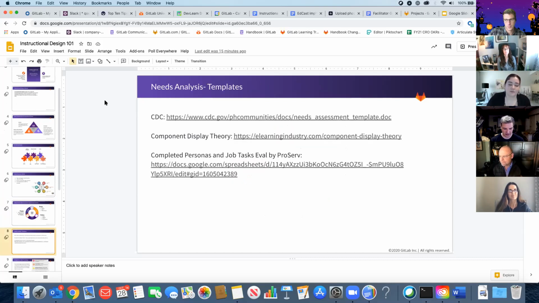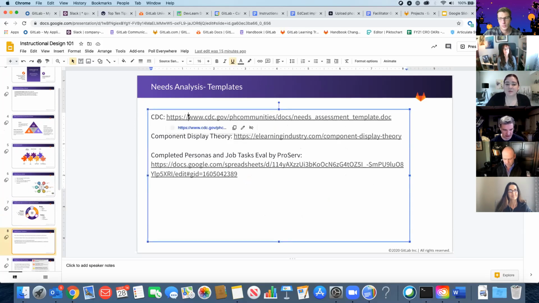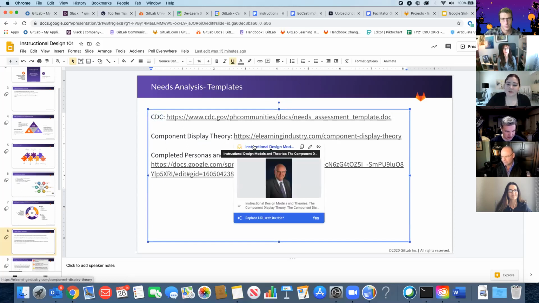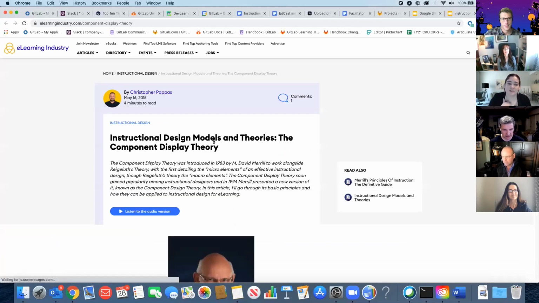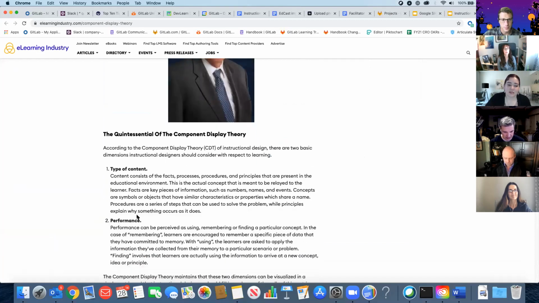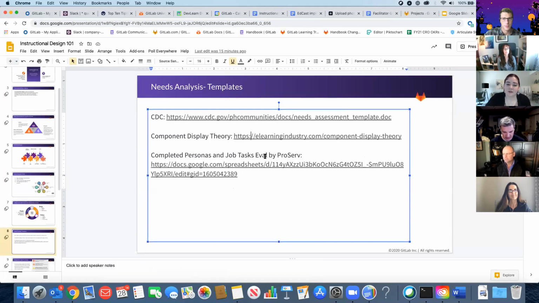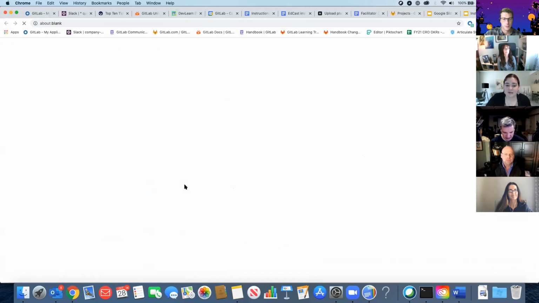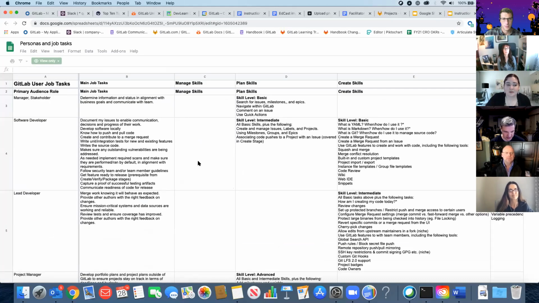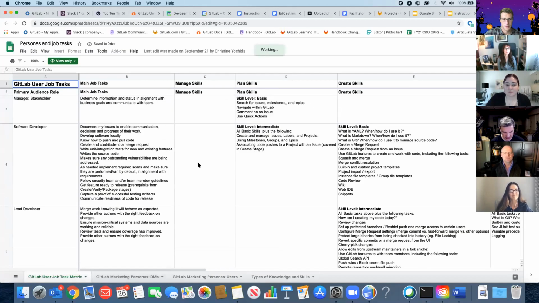And then I put in here just a couple of needs analysis templates, and I'll PDF this and send it out to everybody. But these are just links to different needs analysis templates that are out there. Like the CDC has a really good one. And this is something that Christine actually linked to our education services channel. It's the competent display theory. So this is going through the type of content and the performance that you're trying to achieve. So it's a good article on that. And then I also linked the personas and job tasks. That just kind of shows how it's broken down.